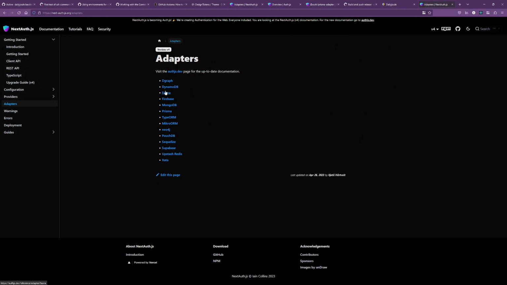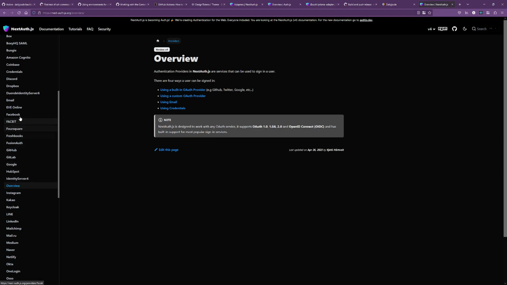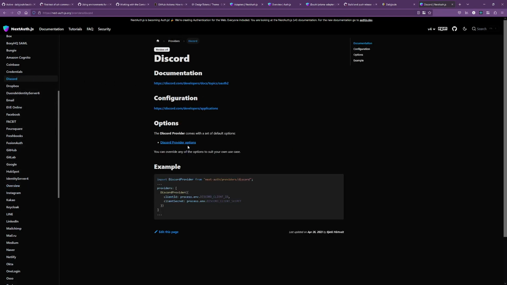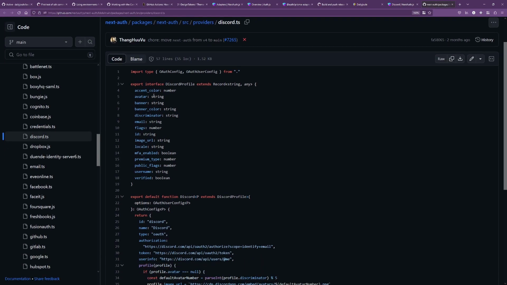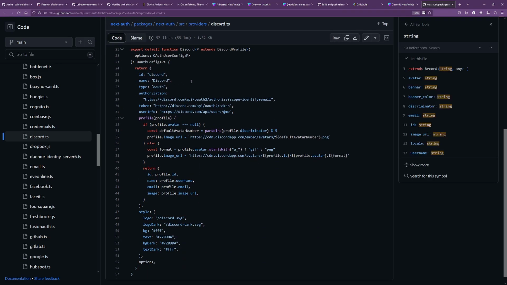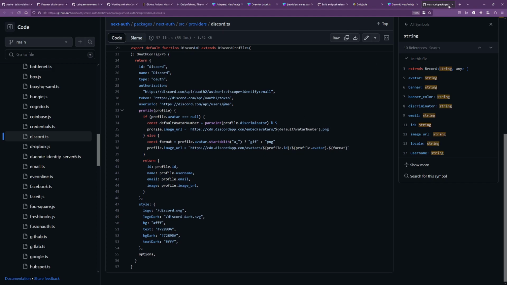Let's look at adapters really quick as well. So, not adapters, sorry, providers. Maybe it's more integrated. Discord provider options. Alright, so here's the information you can get back from the Discord profile. And then here's all the config stuff, like where do you get authorization, profile. So this builds a profile from Discord.